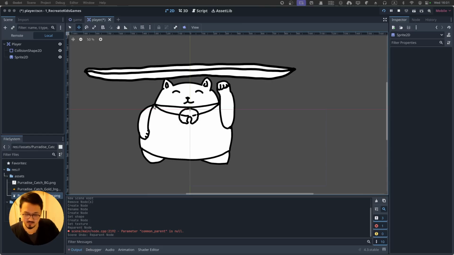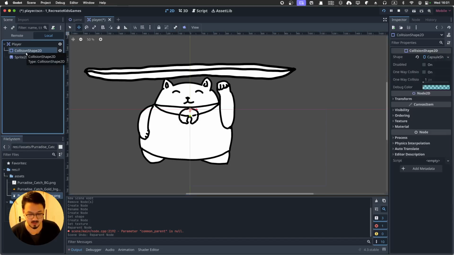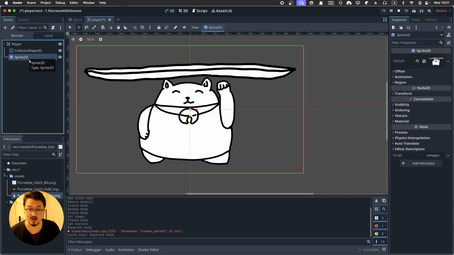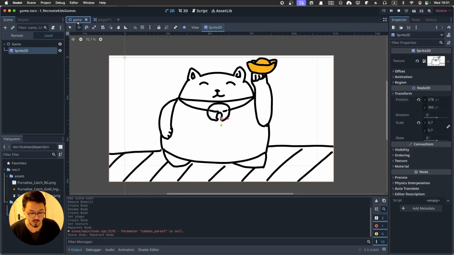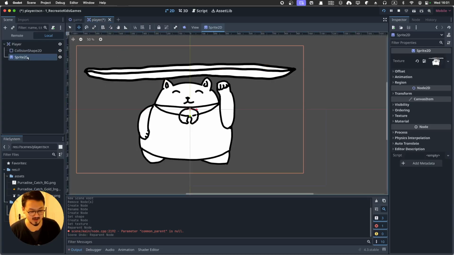So right now you may get pretty confused. Where is collision shape 2D? Okay, first, this is very small, and sprite 2D is very big. If you look at here, we got from -1000 all the way to +1000. And if you look at the game scene, we got 0 all the way to 1250. Okay, so this cat is essentially too big.